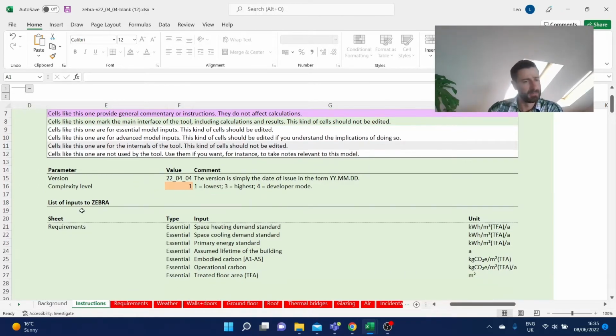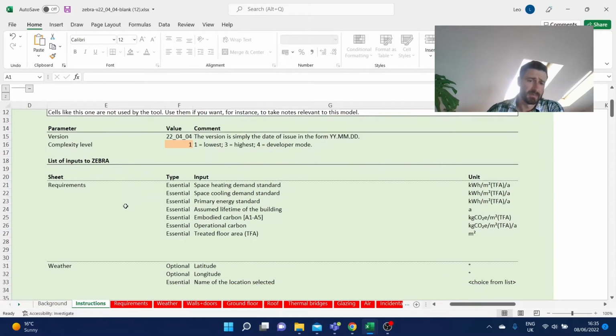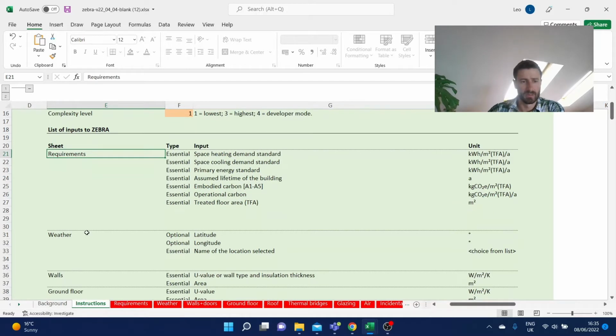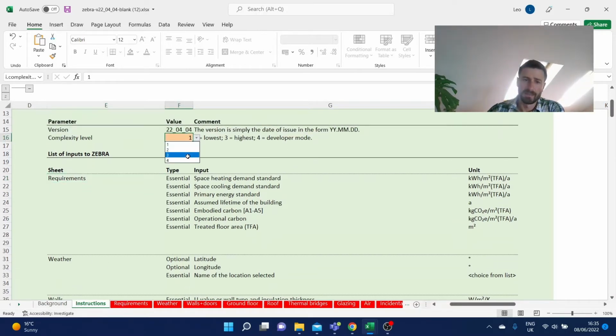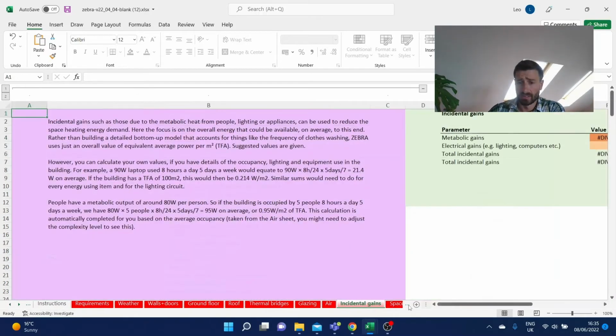Beneath the complexity level input, we have a summary of the subsequent inputs that are going to be required to the model, and these will be done in these red input tabs. So the Requirements tab is going to require this list of inputs. The Weather tab, this list of inputs. And you can see that as we change the complexity level, additional inputs will appear. These red input tabs get quite detailed, and we're going to cover those entirely in separate tutorials.